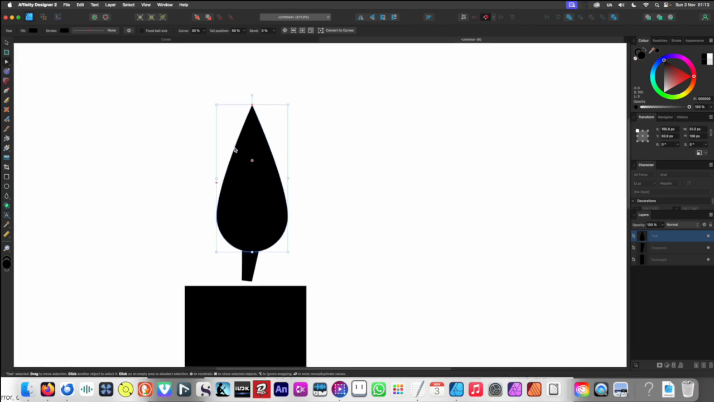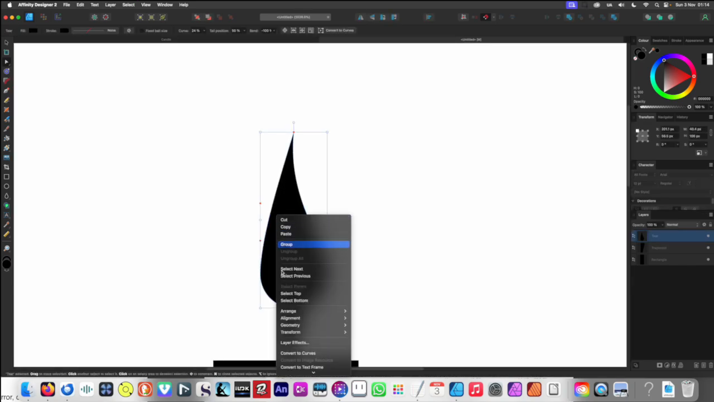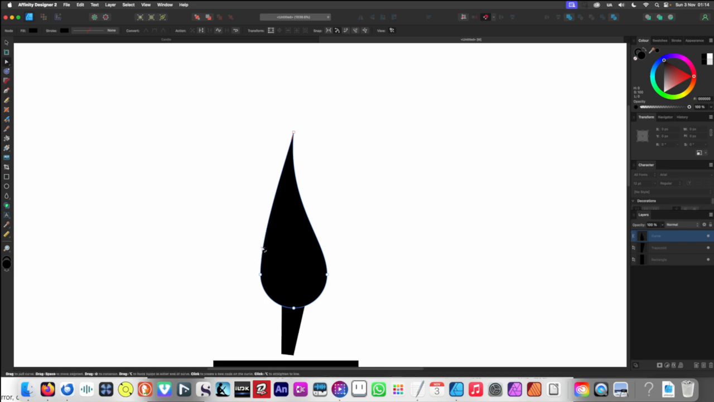And I will adjust this slightly. Something like that. That looks okay. It's not brilliant. In fact, I think it needs more curvature, so I'm going to convert it to curves, because you only have limited properties that you can do with the basic shape. Now I can make it more interesting. Something like this.